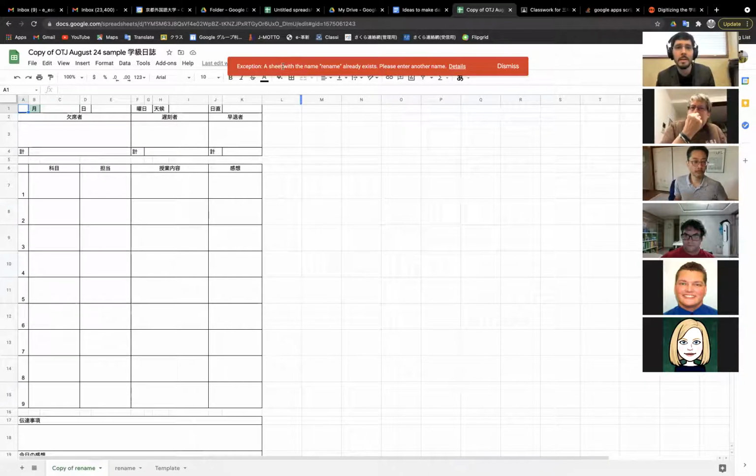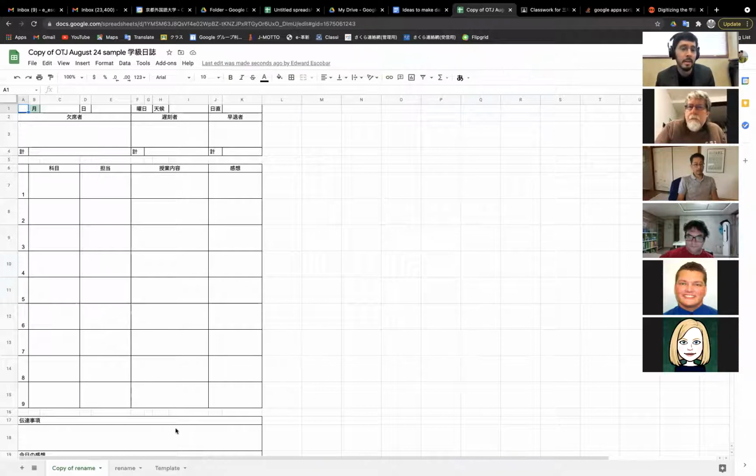Okay. You might get this little red error up here. It's just telling you that a sheet of the same name already exists. So that doesn't really mean anything. So you can just dismiss that. But if it works, you should see that new sheet pop up.